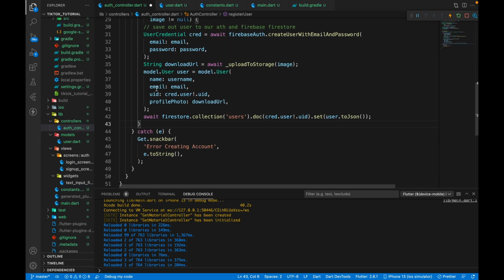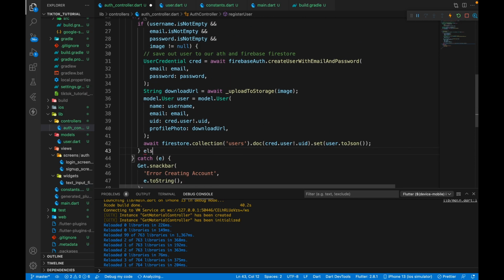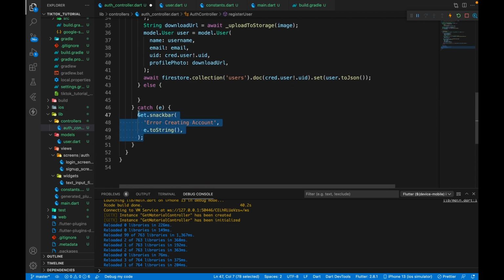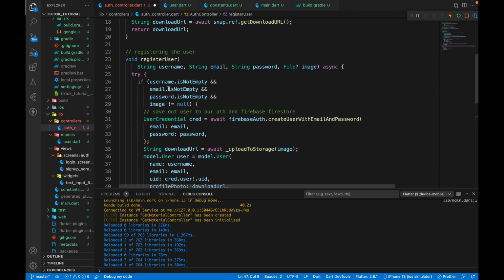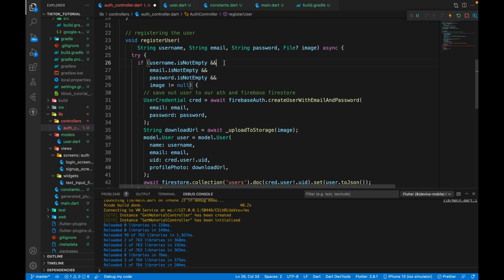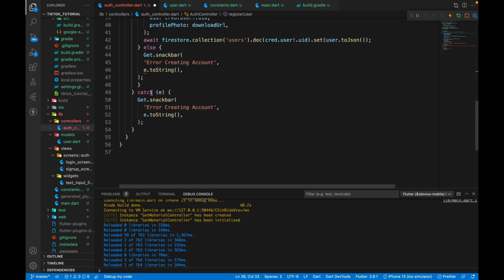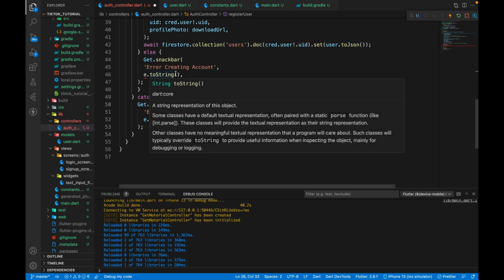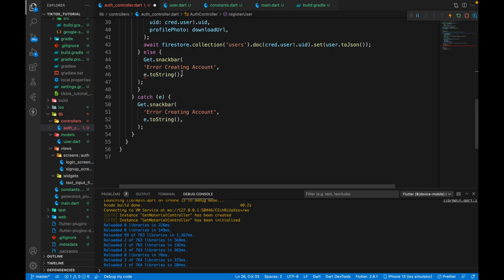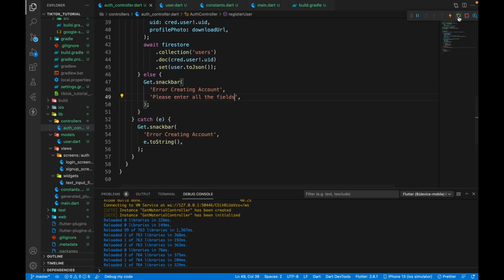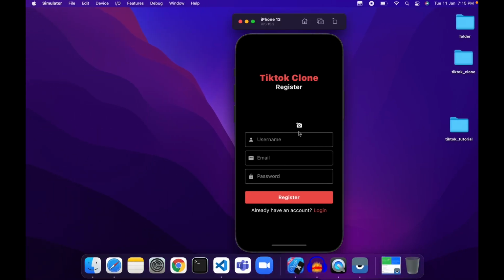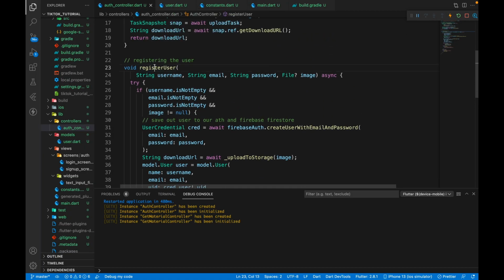And after this, we can even have an else function over here, which will show a snack bar. So basically, if the username or any of this is empty, so what we can do is show an error. So what we can do is we'll have the same title, but our message will change. Please enter all the fields, and we can save this. Now let's rerun our app and see if it's working. But before that, we need to call this function.